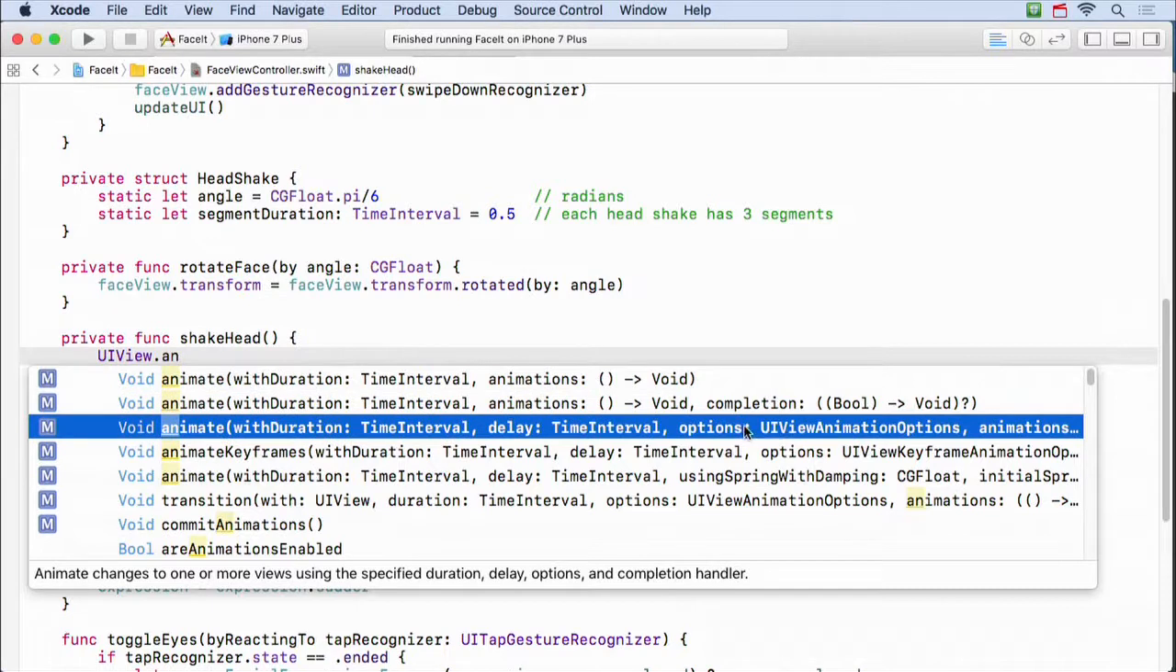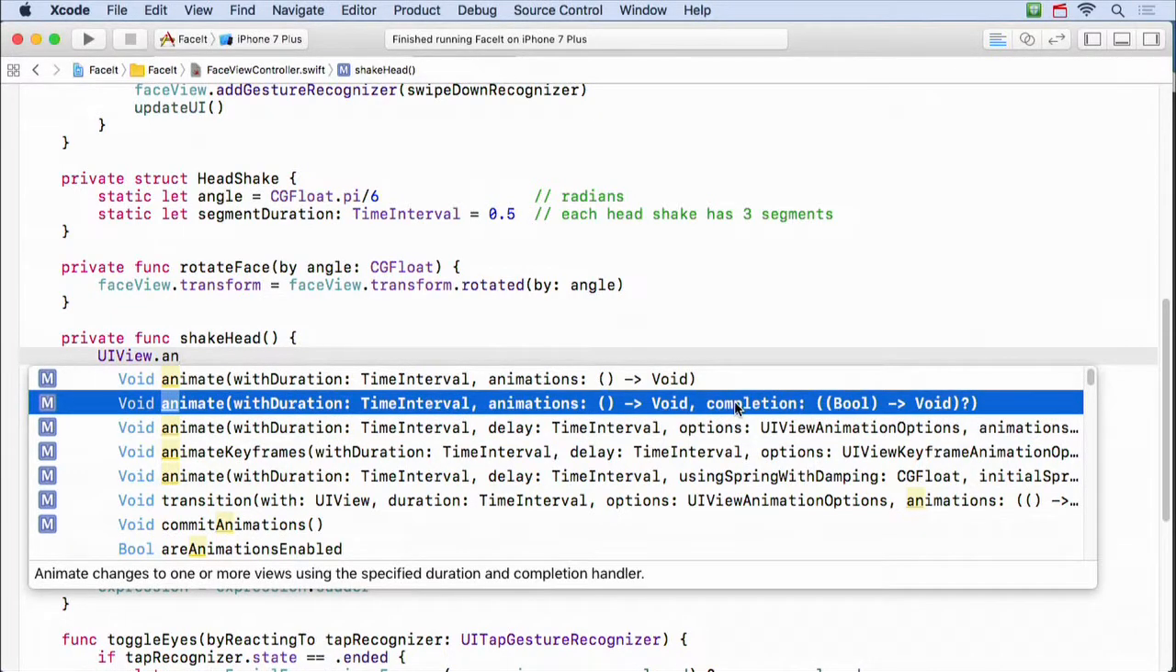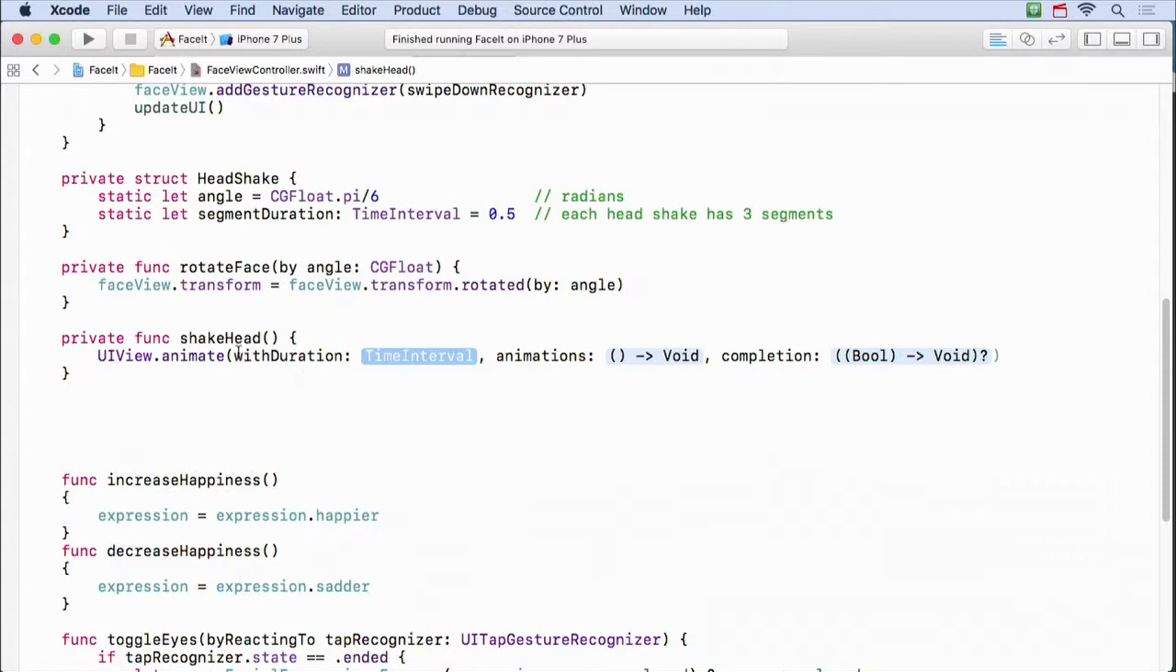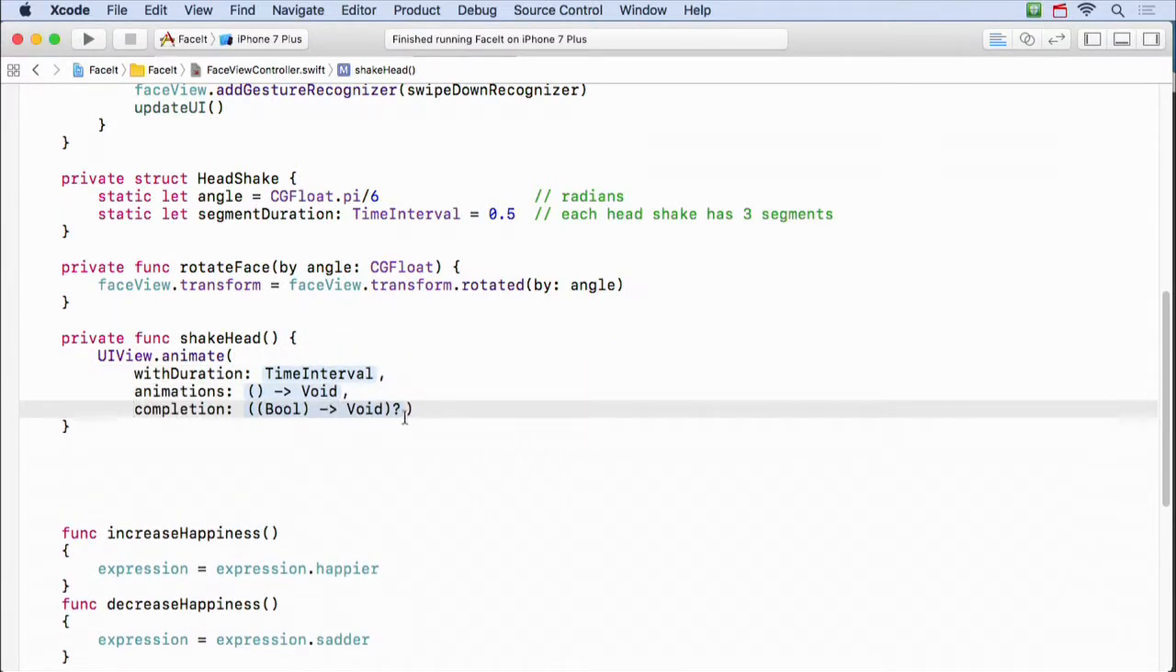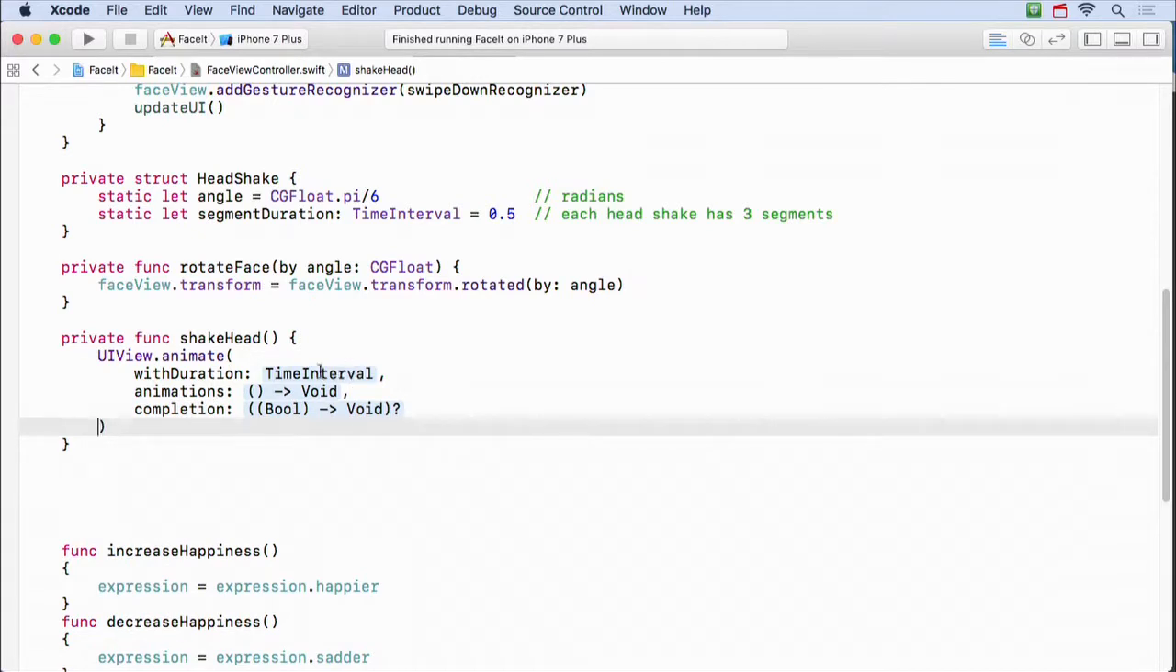Now, this one also has completion, but it has options. We don't need any options. We're just going to use standard animation. We're not going to ease in, ease out, or any of that business. Okay, so this is the one we want. Just to make this a little more readable, I'm going to do this little trick that I often do, just so you can see each argument one by one.